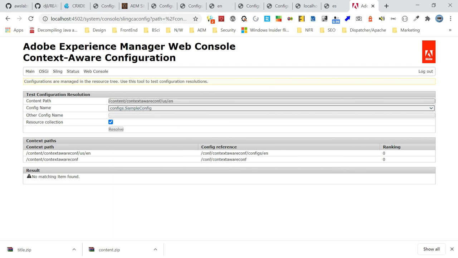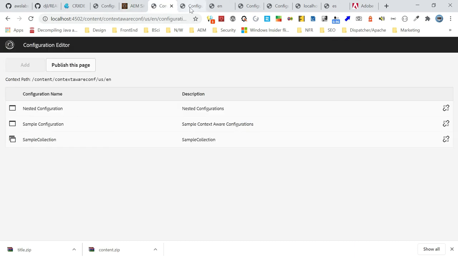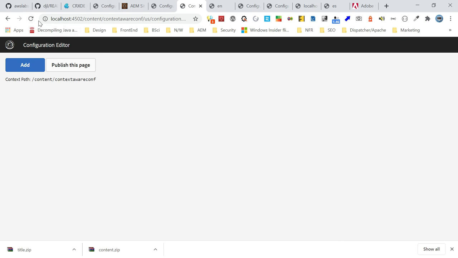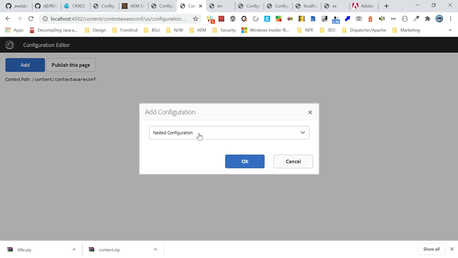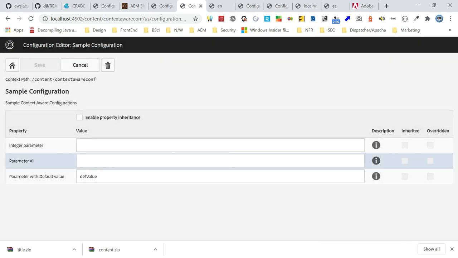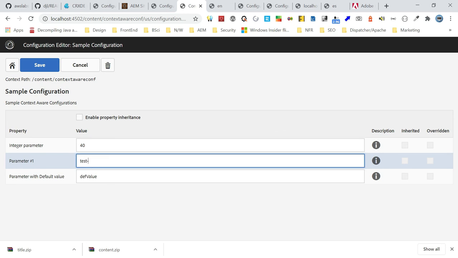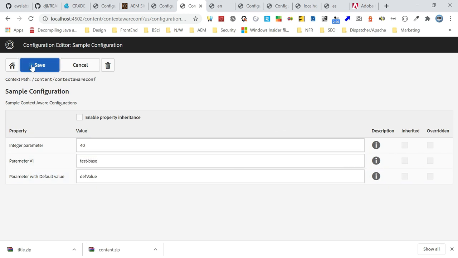Now one more thing we can do is see how this inheritance works. For that, what I did is I created a configuration page under us configuration. Now if I go to that particular configuration, this is the us level configuration. The context root is context aware conf. So what I am doing is adding a sample configuration. I am adding something called 40 here. Now I say something test base. Now default value, this is fine.